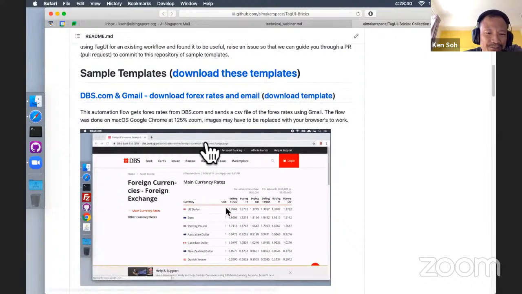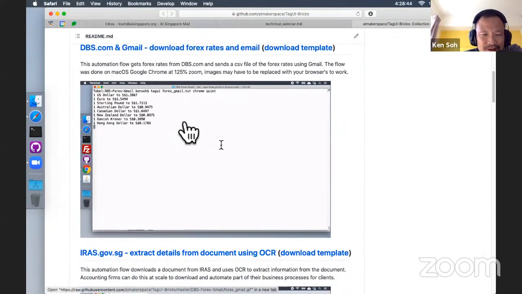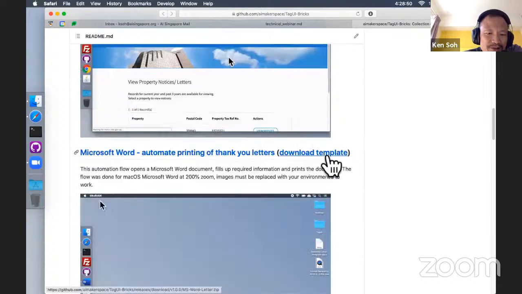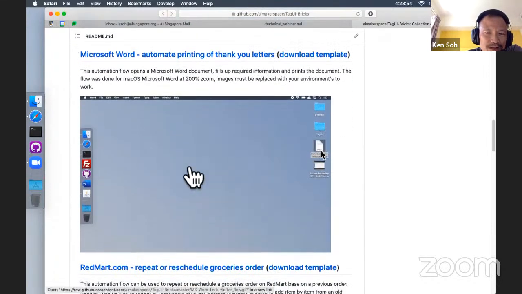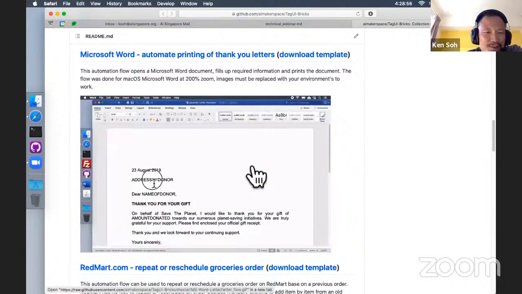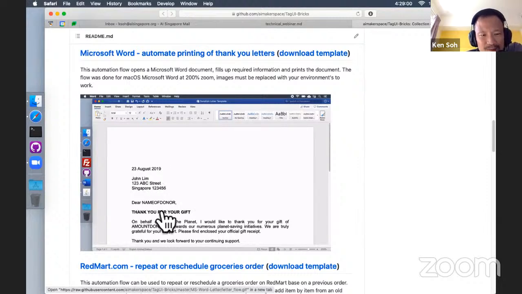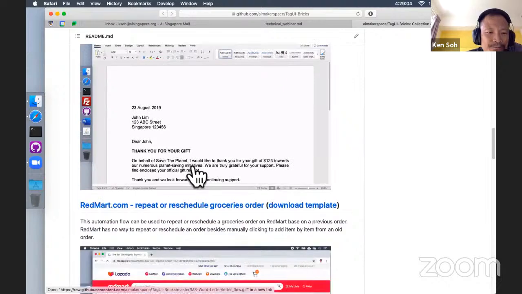This one is go to the DBS homepage to search for Forex rates and then send an email using Gmail. This one is some automation on IRAS. This one is automation on updating Microsoft Word. Sometimes you want to mass print many documents with different names and addresses. You can automate that as well using TagUI.